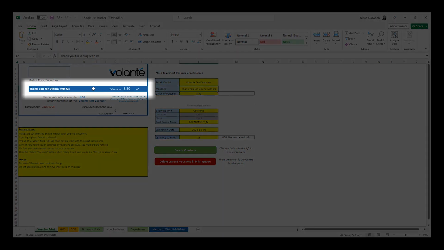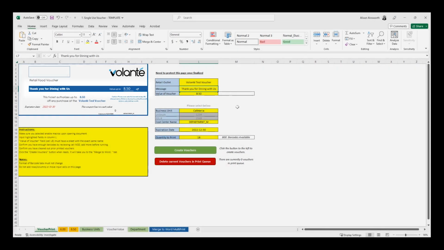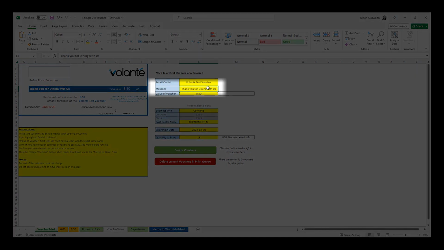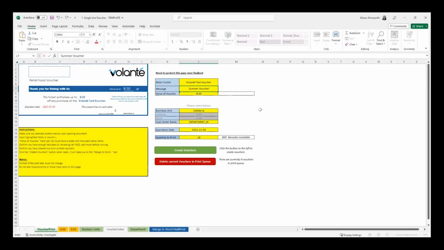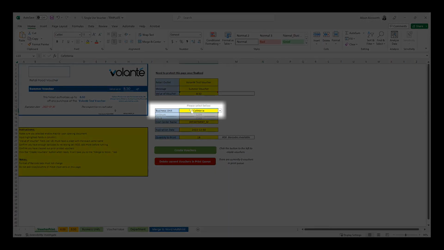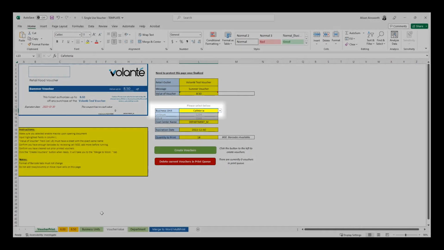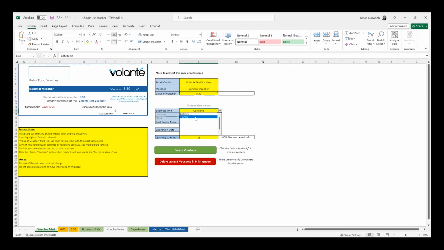I can also change the information that appears in our bar. I'll go ahead and make us a new message. Call it our summer voucher. Notice how it's updated. I can use the dropdown to change my business unit based on the information I've added to my business unit tab. So we'll go ahead and change it to training.